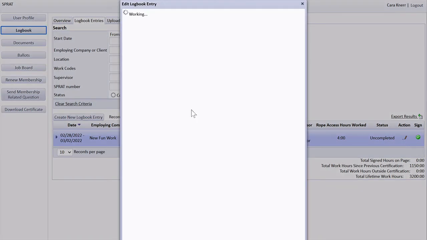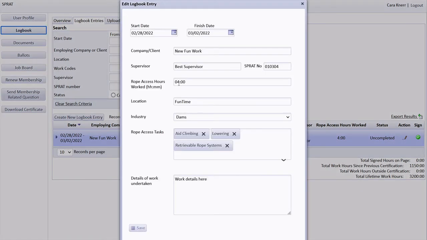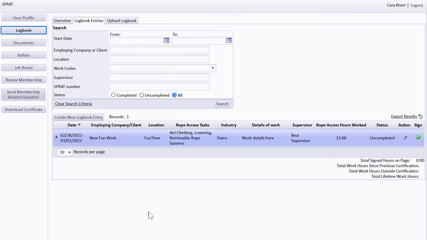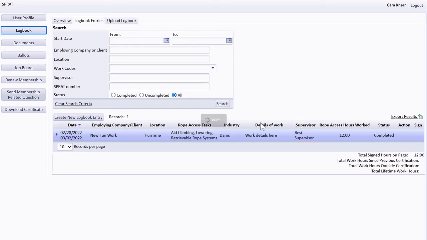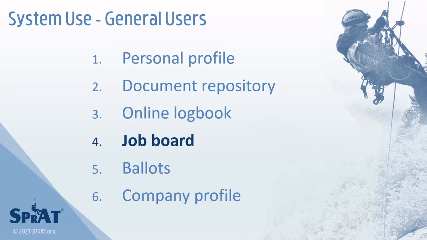Incomplete entries may be edited by selecting the pencil icon. Once an entry is completed and can be verified in accordance with SPRAT's safe practices for rope access work, select the Signed button. All logbook entries, or a filtered set, may be exported using the Export Results link. The job board is also available to any active member.